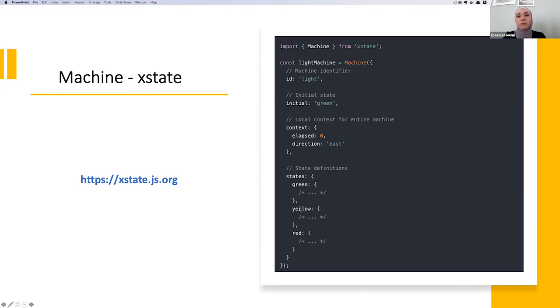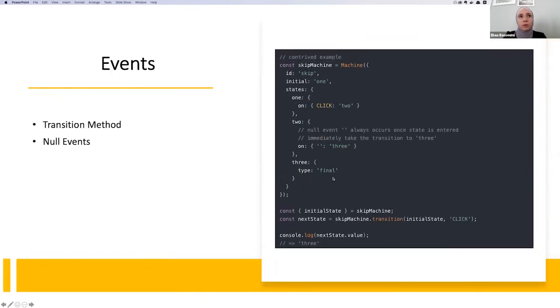And lastly, we have the state definitions. If you see here, we have green, yellow, and red, which you may remember from when we talked about the traffic light system. Events, we talked about events. It's the thing that triggers the transition of the state.